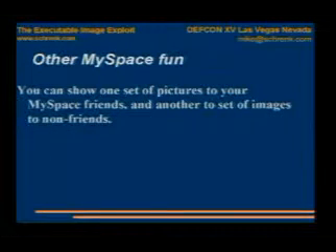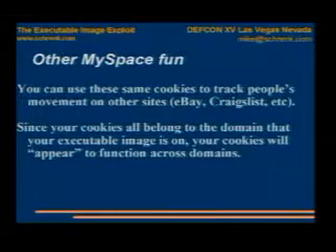Here's something else I think would be kind of a fun thing to do. Once you've got people's IDs and you've written your cookies, you could show one set of images on MySpace to all your MySpace friends and another set of images to everybody else, which would be kind of cool. You can use these same cookies to track people's movements to other sites too, again, like eBay, Craigslist, what have you. And since your cookies all belong to your domain, wherever your executable images are, they're all on the same domain, your cookies will at least appear to function across domains. Let me show you what I'm talking about here.